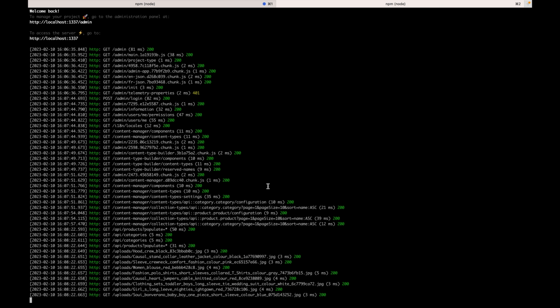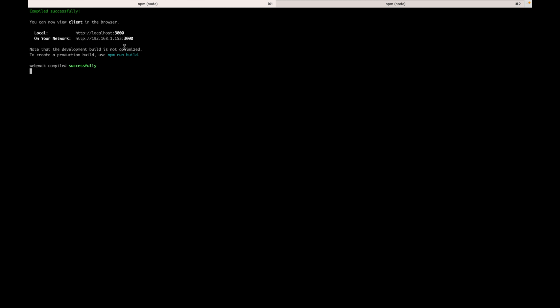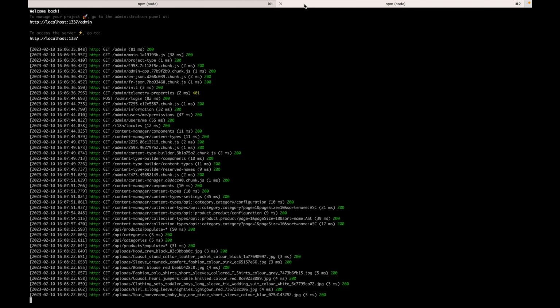I just navigated to the code source from the last tutorial. This is the server side and this is the client side. On the client, run npm start. On the server, run npm run develop, because we need to do one single change on the server side, and most of the work will be on the client.